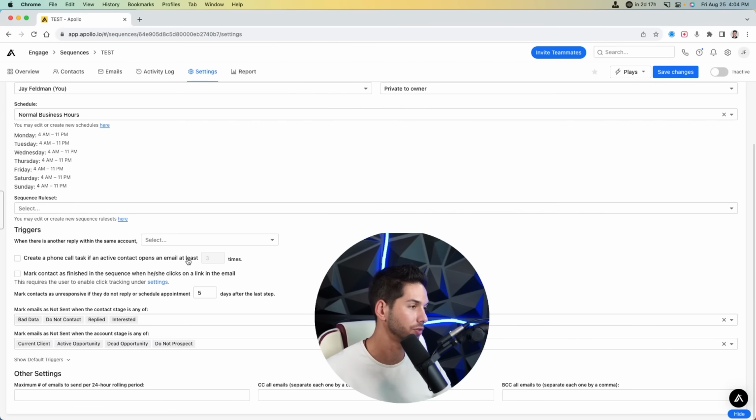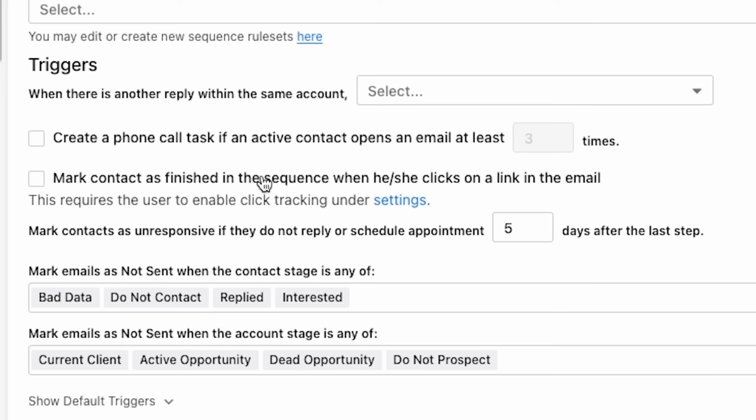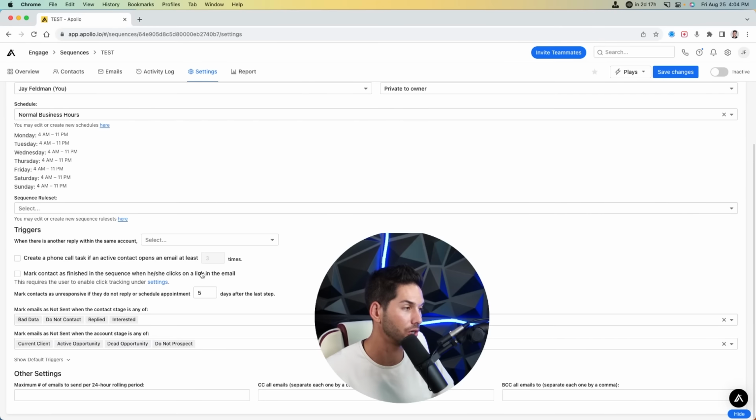So this is really cool if you've got your salespeople in here and somebody's interested but not replying, you can create a task to go call that person. You can mark a contact as finished in the sequence when they click on an email. Sometimes they might click and book a call and then get your follow-up sequences, which isn't really what you want.